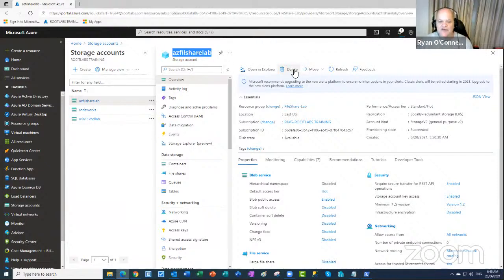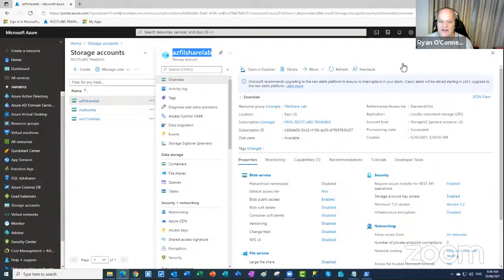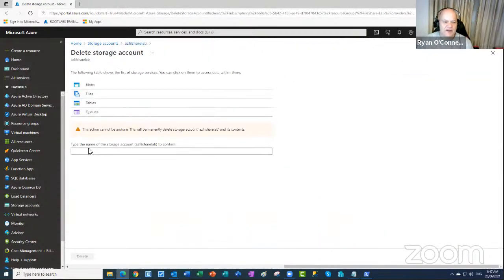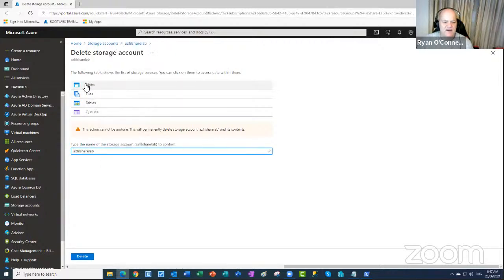Now, just bear in mind, when you delete that, it's going to delete everything in that resource group. So as you can see here, I'm going to dismiss all of that. And I'm going to go ahead and delete that drive. And I'm going to go ahead and paste that name in that I highlighted, because it's telling me I need to paste that name in. And I'll go ahead and say delete. Now, bear in mind, read the warning.